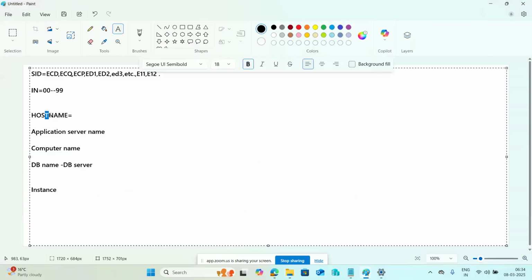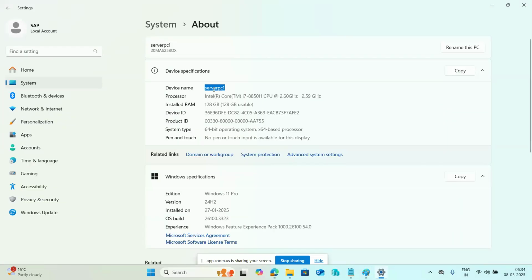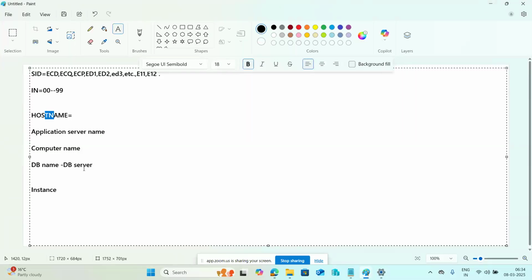Host name, right? Application server name means, suppose you install SAP on this Windows OS, then we call this the application server. Why? Because the SAP application server name means this host name, this device name, is called the SAP application server name. If you install the DB also here, then the DB server name is this device name. So these are all synonyms: DB server name, DB computer name, application server name, and everything.